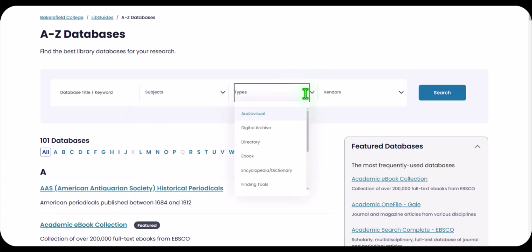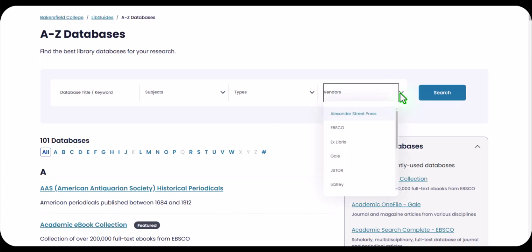Additionally, for the types, this is where you can choose digital archives if you have to look for primary sources for your research, or maybe you're required to use an ebook, or perhaps you're required to use a reference material, such as a classic encyclopedia or dictionary. And if you happen to know the vendor offhand who runs the database, you can also search by them. So you can search for everything that is hosted by EBSCO or Gale or JSTOR, because some instructors may require you, depending on the discipline, to use a particular database for the class.